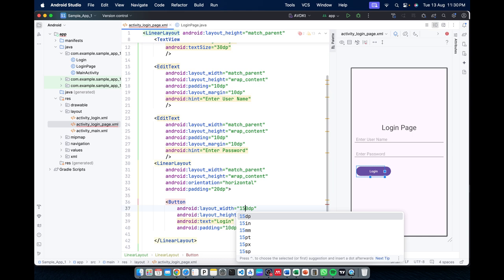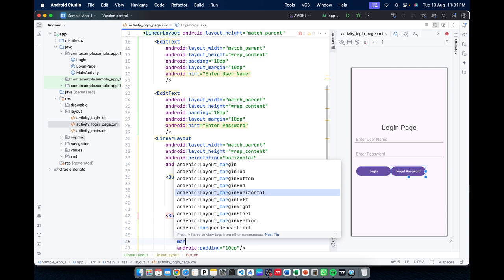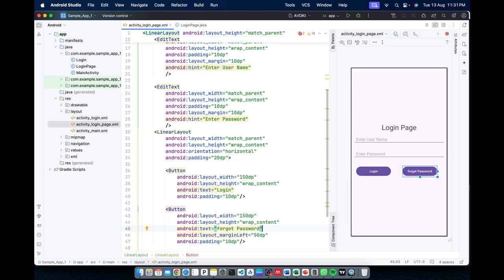Let's take the other button, copy it, paste it here, and let's make it forget password. And now let's set the margin left side, margin left as say 50 dp. So it will set the button properly beside the login button.